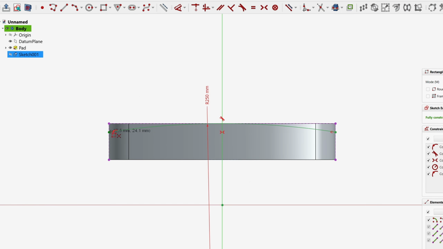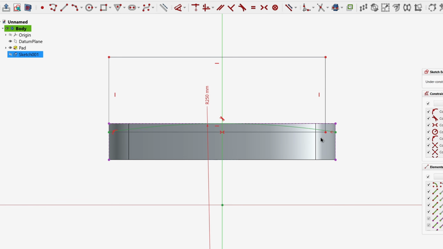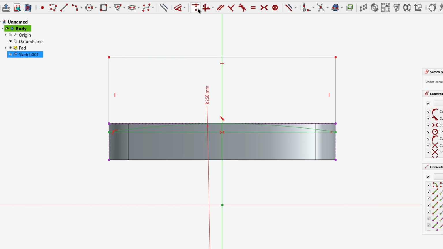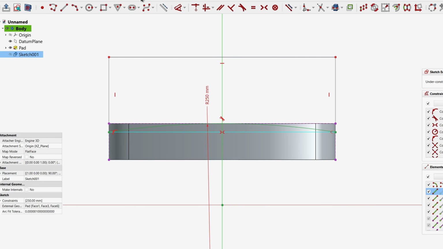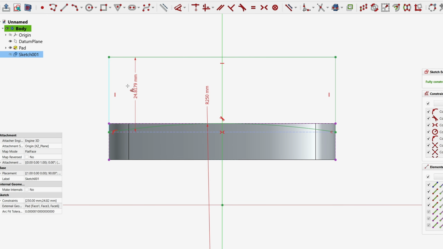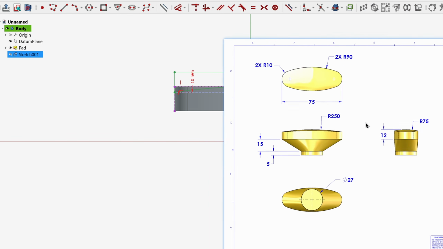After that, let's draw a rectangle on the arc. We need to create an internal face to cut. Next, make these 2 points be coincident. Then you can delete this line or make it be construction geometry. To make the sketch fully constrained, I will set this length. Then let's check the drawing.